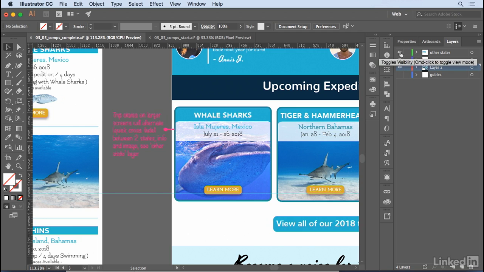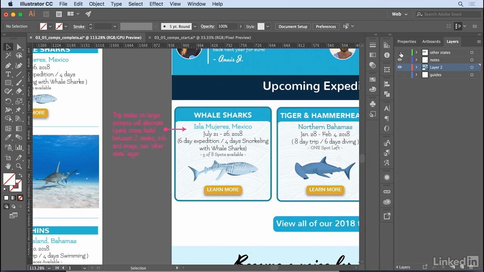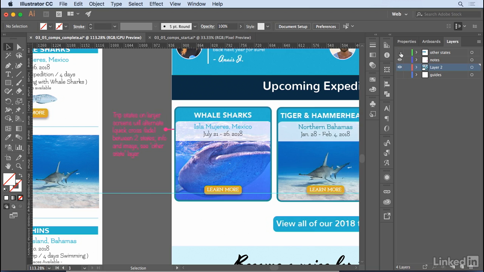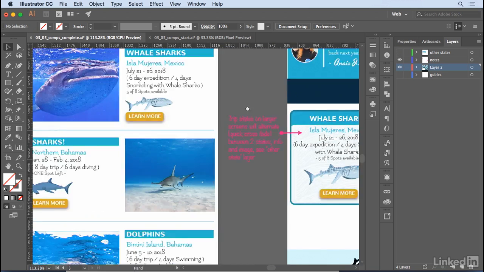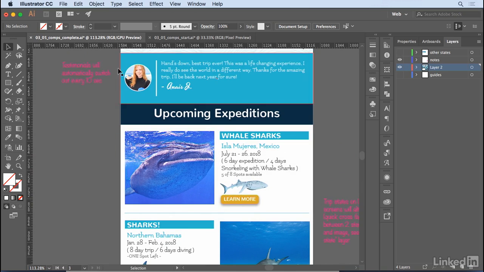So I'm including this in my comp so that we can export these images and graphics as necessary, and the developer will be able to tie in the interactivity so that this will switch out. I have another note over here that just talks about some interactivity that I want to add to the testimonial section on the small screen.